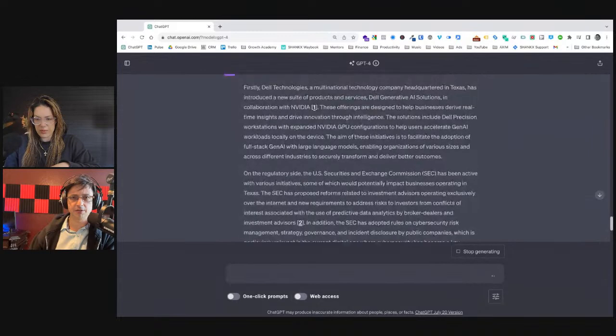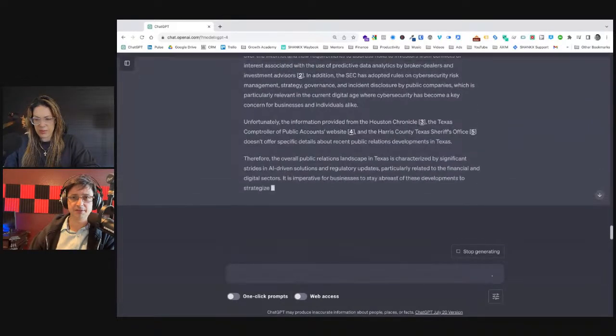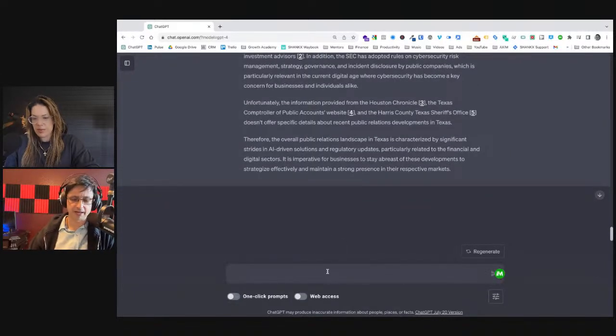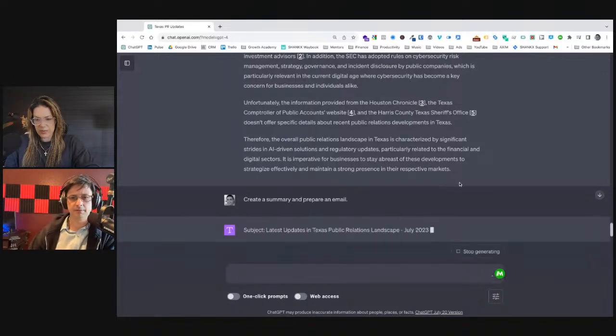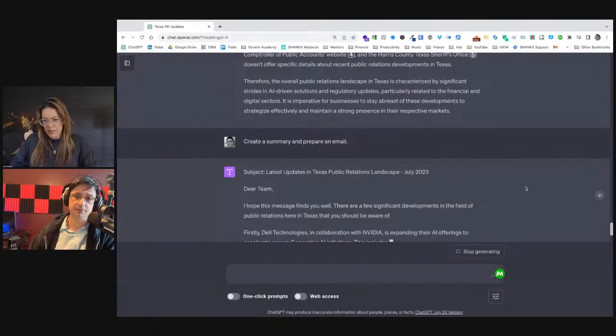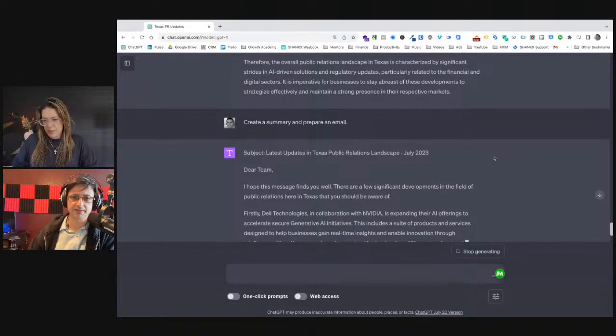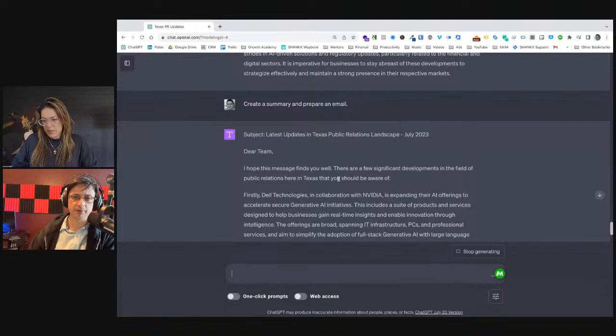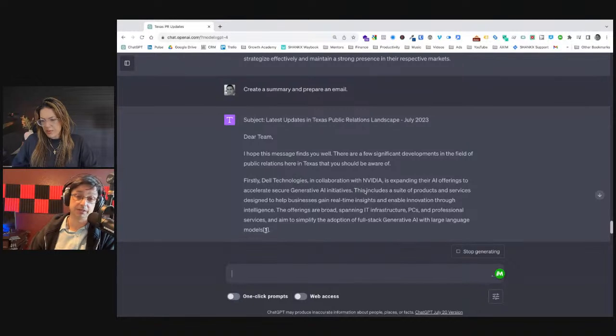Okay, so we're getting good information here, very specific. Okay, now if I ask create a summary, prepare an email. It will say dear team. It will not say students, and it probably has a different tone as well, where we are more on an equal level, being seen as equal team members.